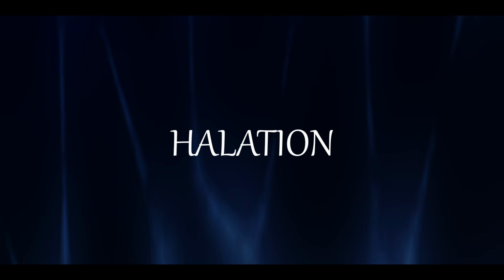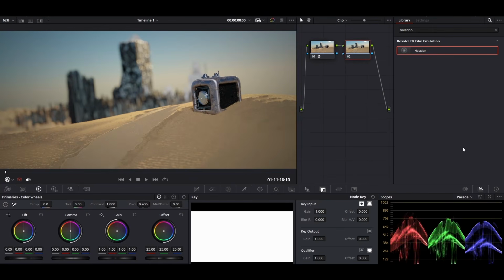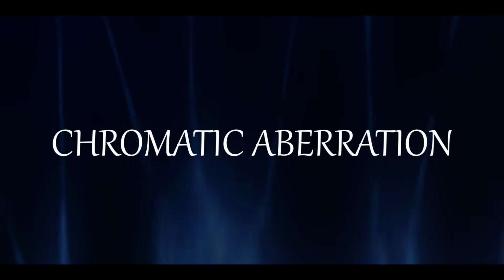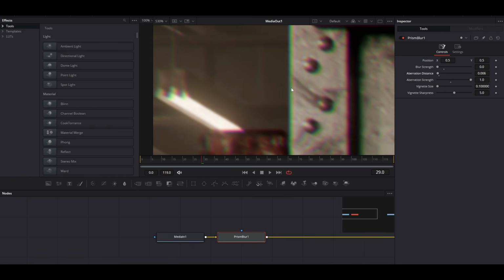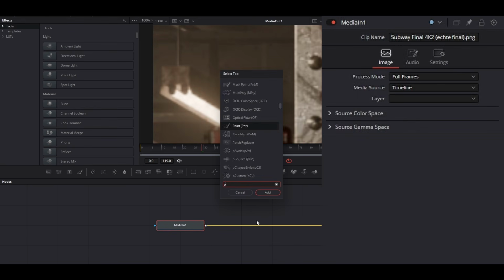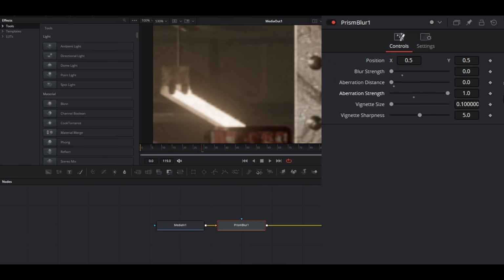Halation is the glowing or bleeding of bright lights into darker parts of the image. Once again, DaVinci Resolve has a halation node that you can play around with to achieve this effect. Chromatic aberration is when a lens fails to focus all colors of light into the same point. This causes color fringes, usually appearing around the edges of objects. In DaVinci Resolve Fusion, you have to add a prism blur, decrease the slider right here, increase the strength to max, and then decrease the distance until you have a very subtle chromatic aberration.